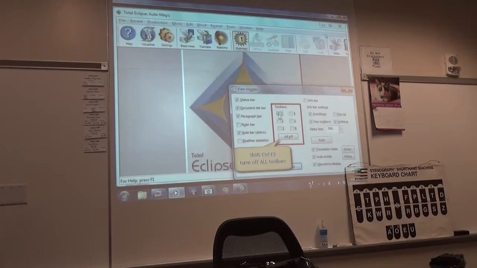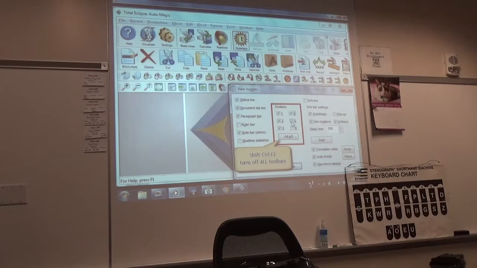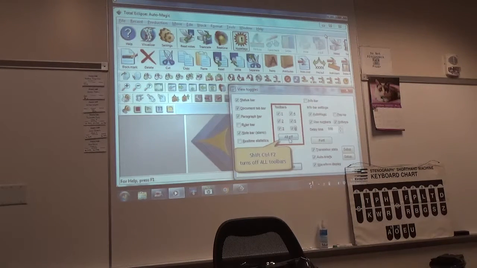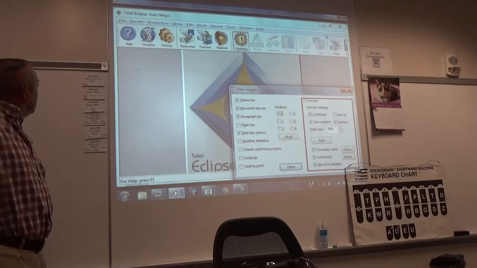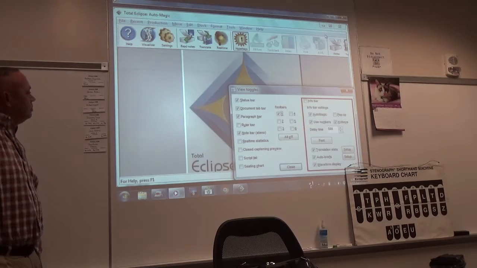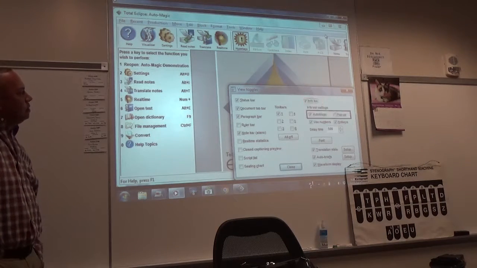Here you'll find checkboxes to turn on the various toolbars of your system, and there's also a fast way to turn off all the toolbars if you want to make a little extra space. The speed key for turn off all toolbars is Shift-Control F2. The View Toggles dialog is also where you control the appearance of the info bar. This is the display column at the left edge of the Eclipse screen. Here is where automagic choices appear most typically.